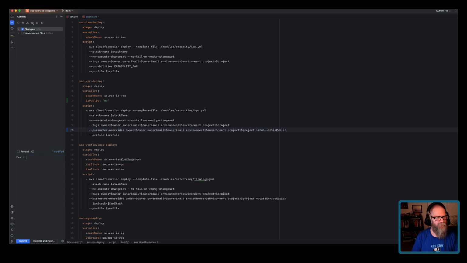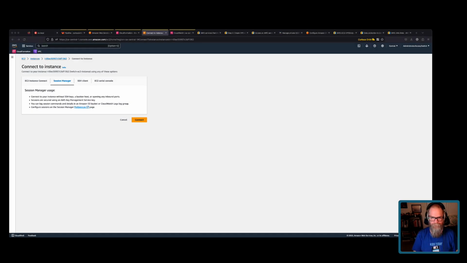Is it a feature or a fix? It's a feature. Removing public access for testing. And we'll push that. All right, and then if we go back to Firefox.